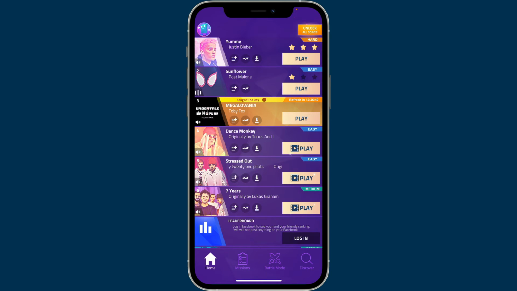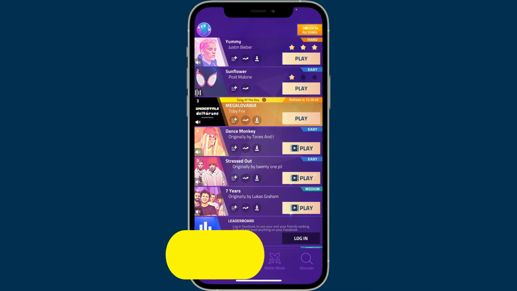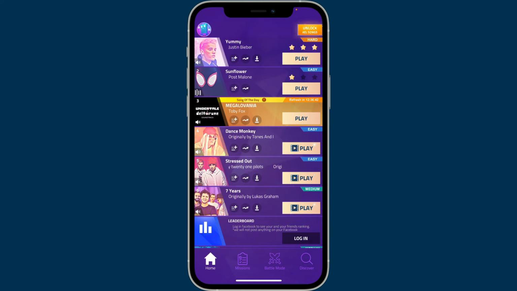Today in this episode we will be learning how to log into Magic Tiles 3 using Facebook. In order to log into Magic Tiles 3 using Facebook, first of all open up the Magic Tiles 3 application on your device and wait for the game to load.